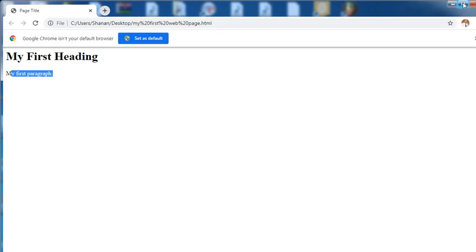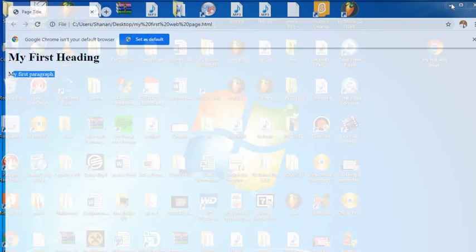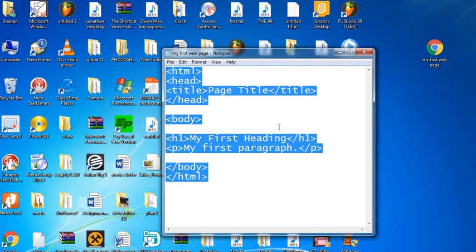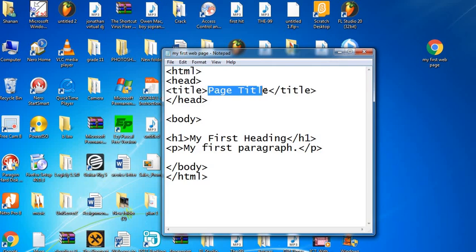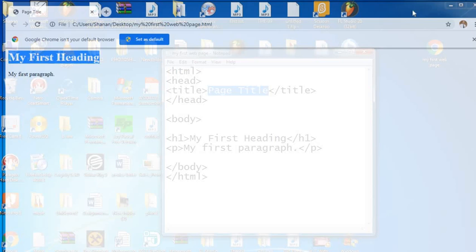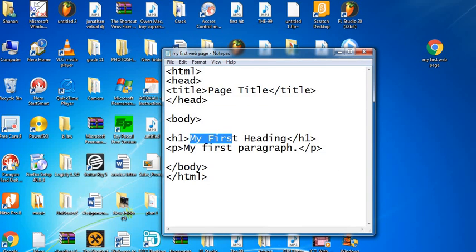So you can always minimize this and go to your Notepad and see the title I have given here is page title. If you look closely, it's the page title over here, and then I have given a heading, and the heading is about my first heading and a simple paragraph. I hope you understood this.